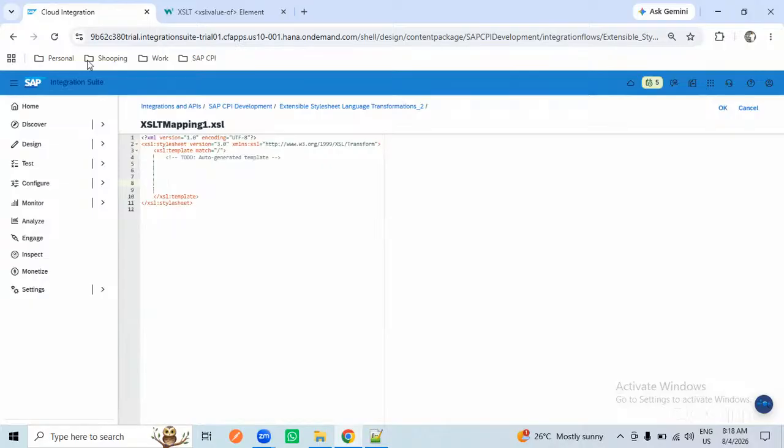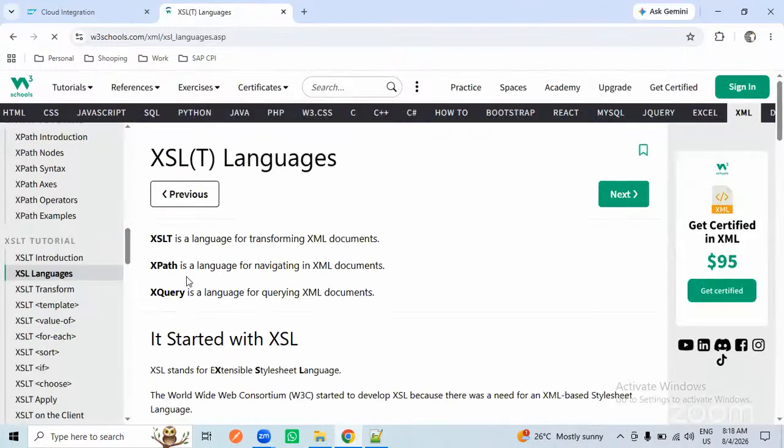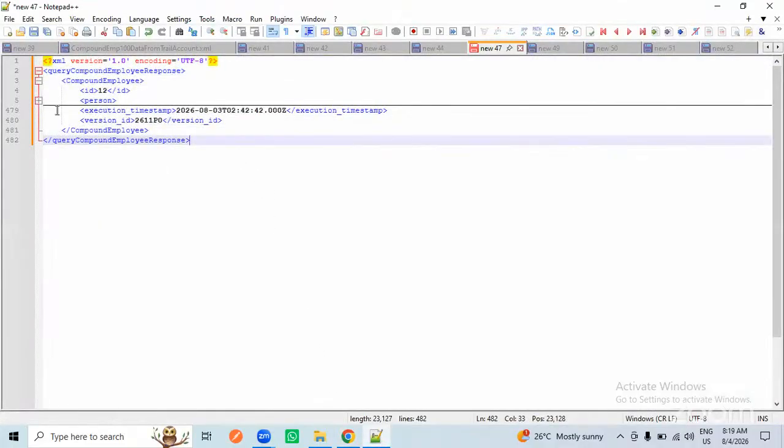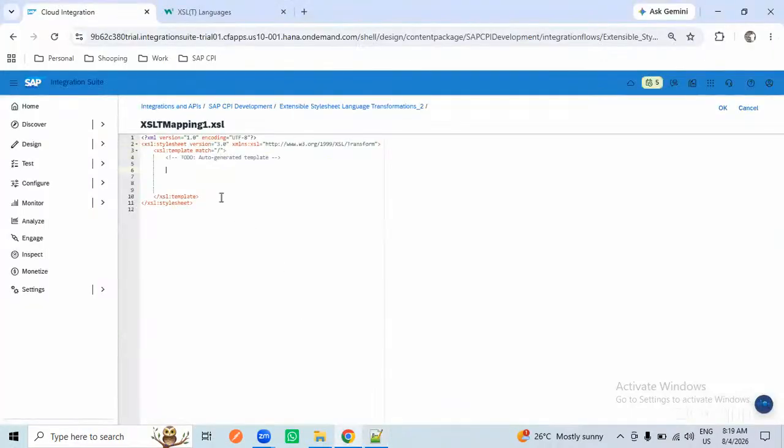Some basics you can refer to here, like what XSLT is: Extensible Stylesheet Language. We cannot write XSLT for JSON formats. It is purely for the XML language only. If you are getting a JSON structure, you cannot write XSLT for JSON. So for sure, you should get the data in XML format only, then only we can use XSLT. Please remember that step.